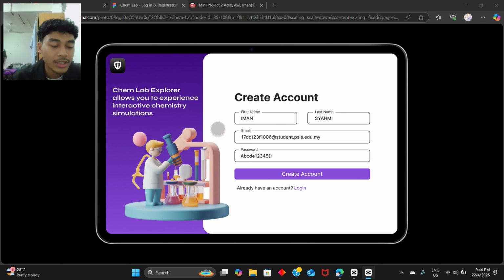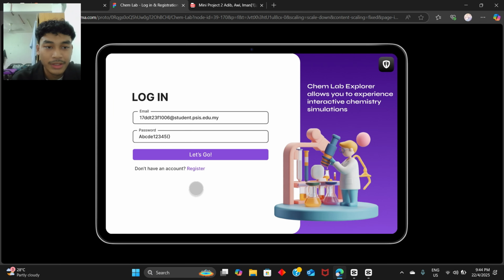So first, the registration page is where the new user can sign up. It's a simple process where they enter their name, email, and password to create an account. This page makes it easy for users to start using the application. And if they already have an account, they can quickly go to the login page by clicking this login link.